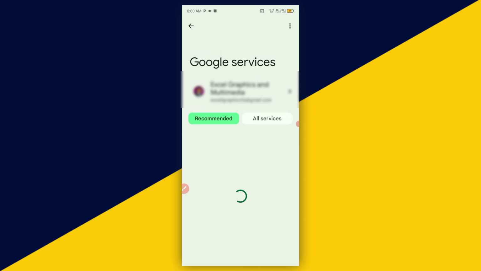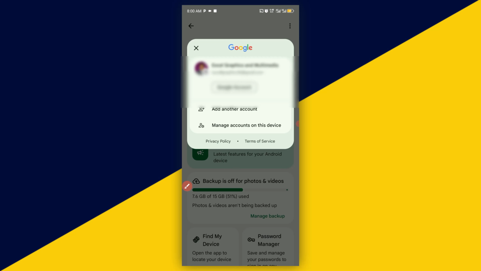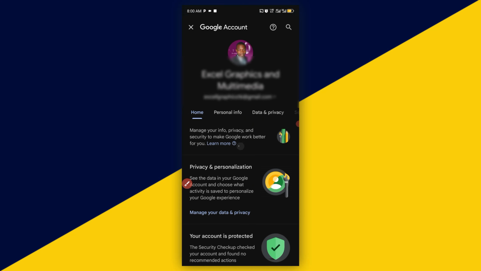Then it's going to take you right here. Next thing you need to do is to simply click on your email account right here. So click on that. And the next thing you need to do is to click on Google account. That's going to take you right here. Next thing you need to do is to go to personal info.